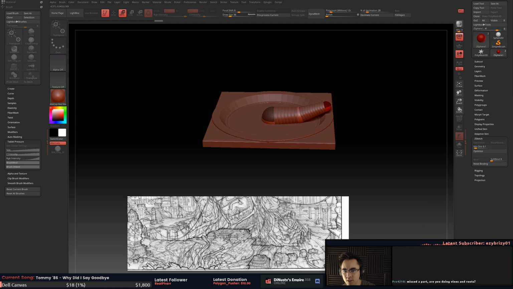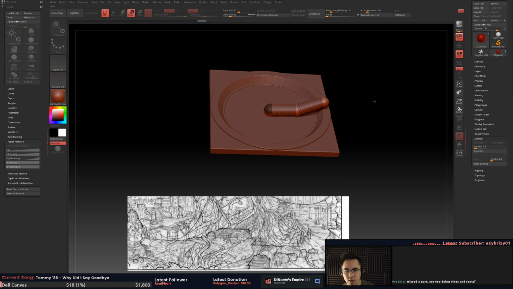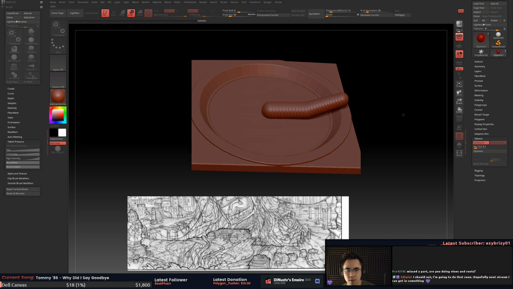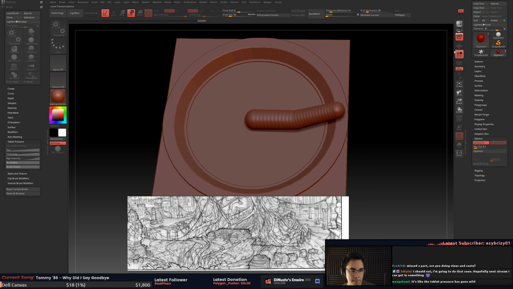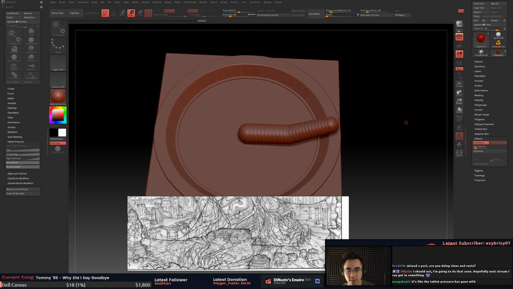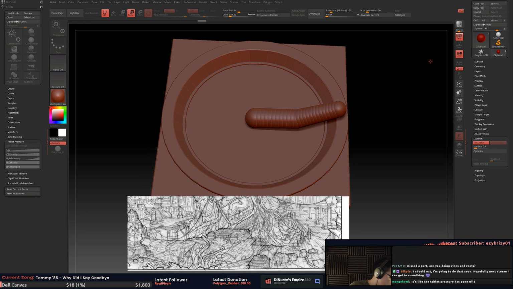Because you can use this stuff, but I actually like the control of these. But as far as I know, you can't turn this into geometry. You know what I mean? Yeah, it's like the tablet pressure went crazy, right? Freaking annoying. I'm gonna kill it.